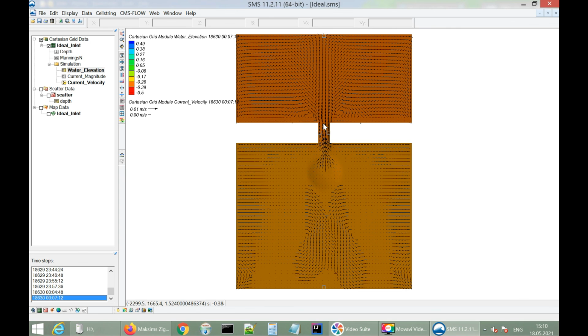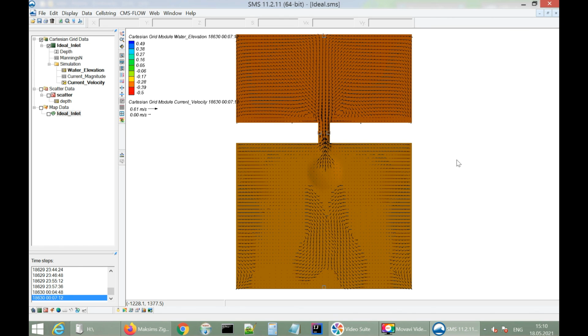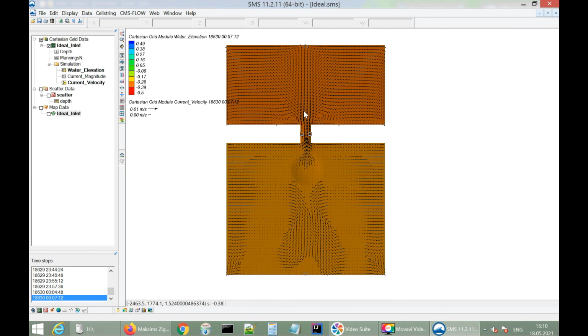For sure, here we have only one neck. Actually, we can have even a lot of different models. But anyways, this model CMS-FLOW is mostly used for analyzing how water will behave next to bridges and next to artificial objects which actually block or partly block the water channels.